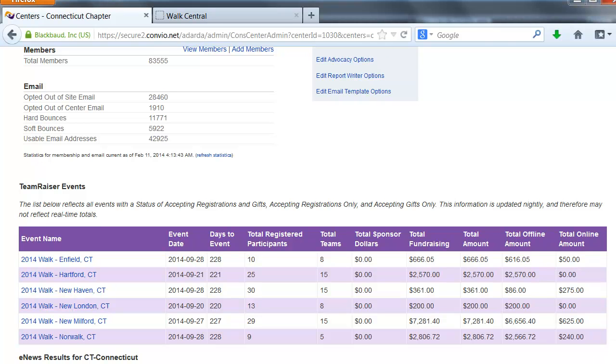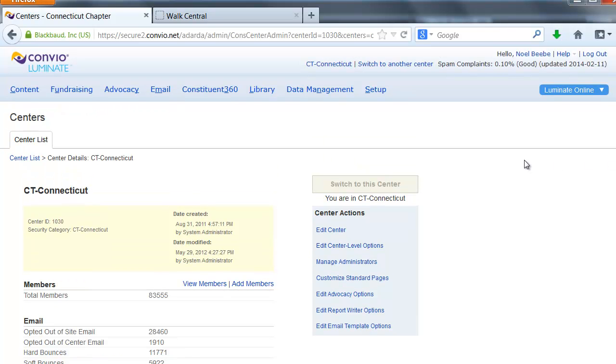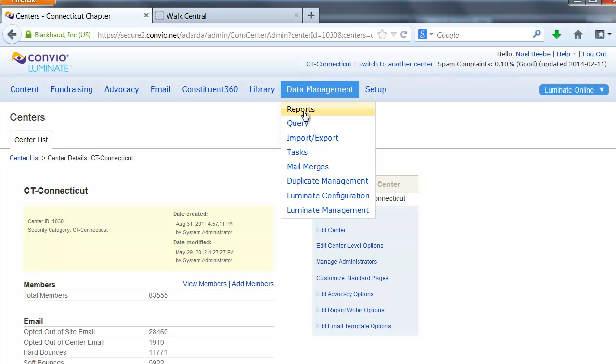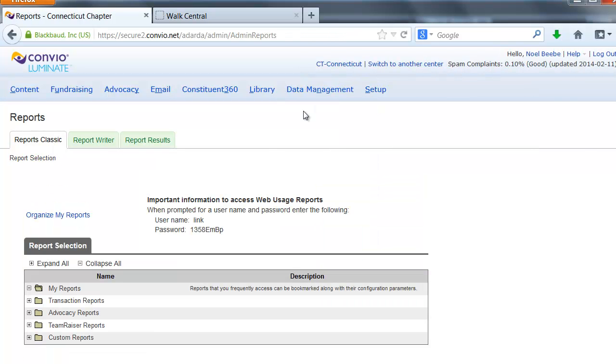From here, you'll want to go back up to the top and choose Data Management from the top navigation, and then Reports from the drop-down. This is where you'll come for the bulk of your reporting.